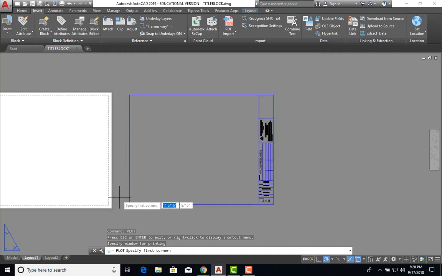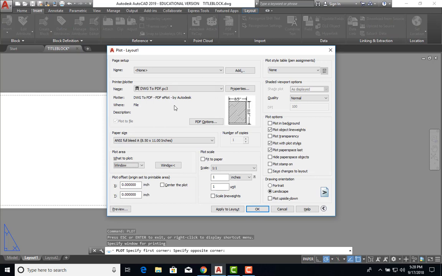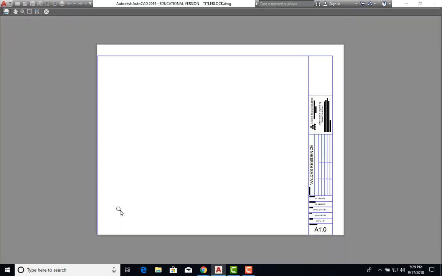It's going to take me back. Here what I'm going to do, I'm going to select like if I was going to print the title block. So I'm going to window and click from this point to this point here. It takes me back. I'm going to click on preview again. Okay, so now it is showing the title block on the sheet, but it's not where I want it.